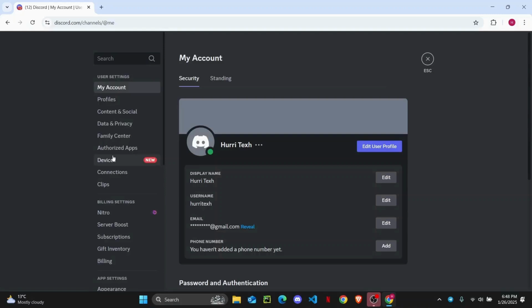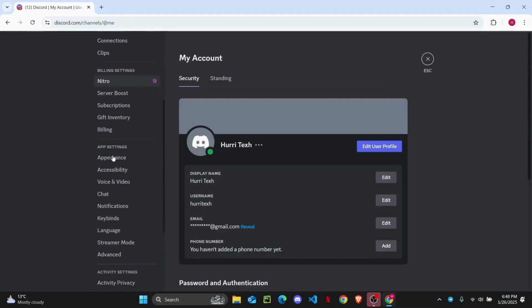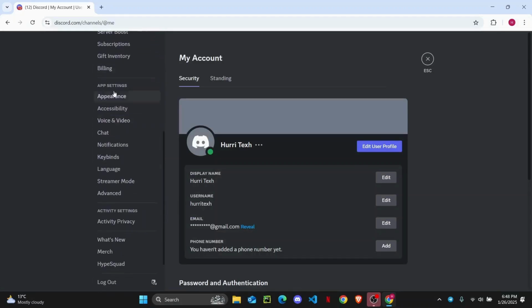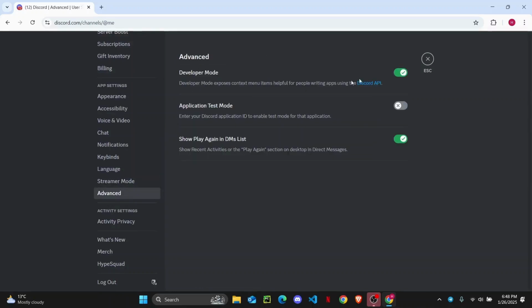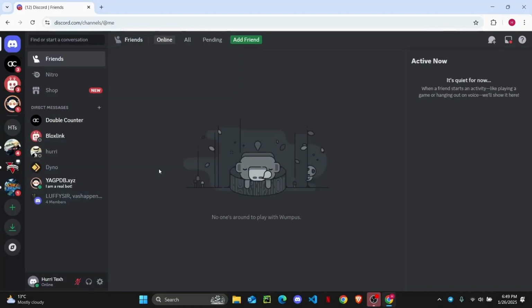Now on the left navigation bar, you'll find many options. Just scroll down a bit and under app settings, you'll find advanced mode at the very end. Just tap on advanced and make sure that you toggle on the Discord's developers mode. And once you do that, you can press escape button on your keyboard, or you can just press this cross here to exit out of your settings.